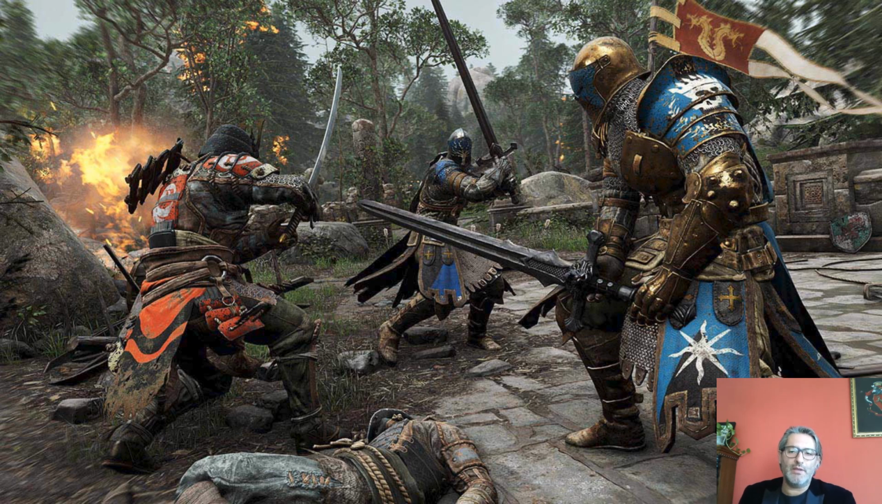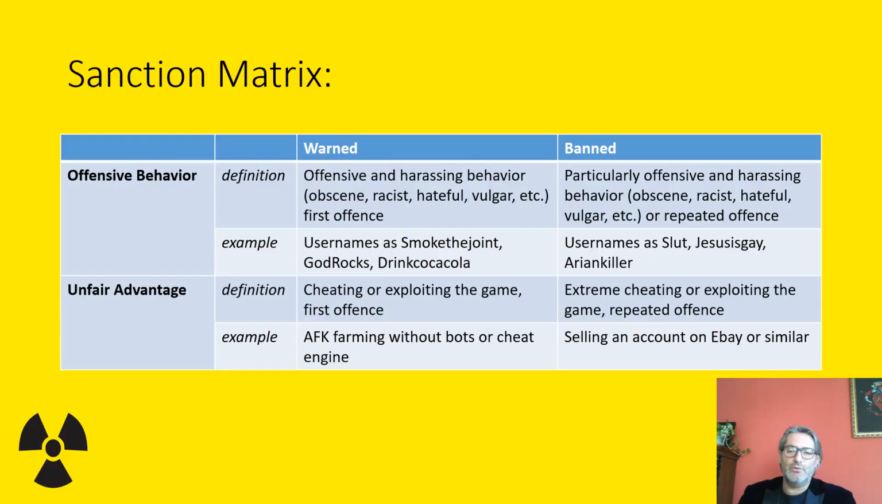The game that we used was For Honor, a brawler released by Ubisoft in 2017. We were able to work with the data provided by the community managers of the game, and we were able to identify a sanction matrix that the community managers used.